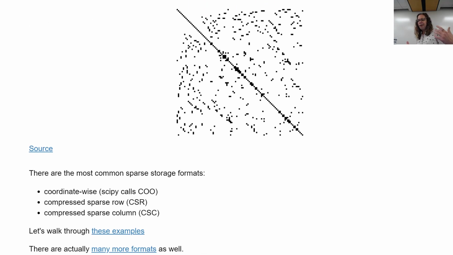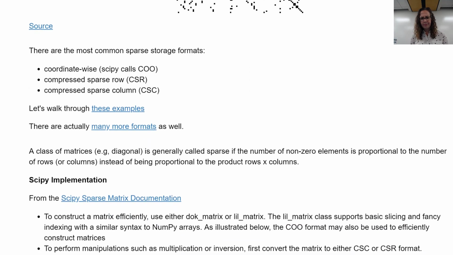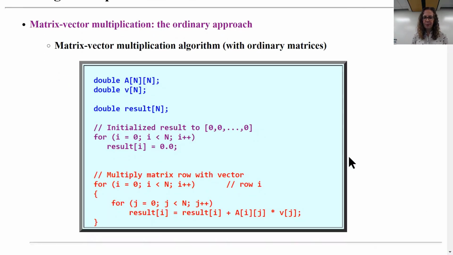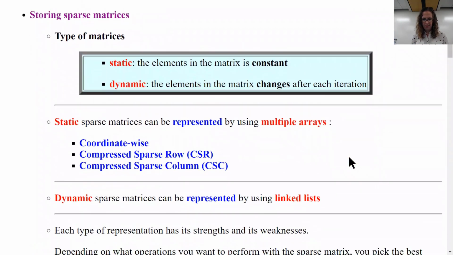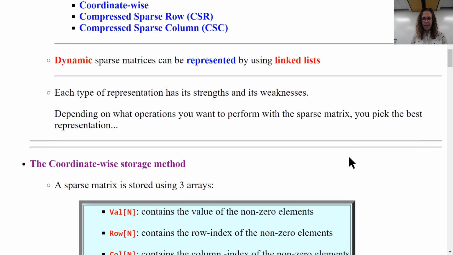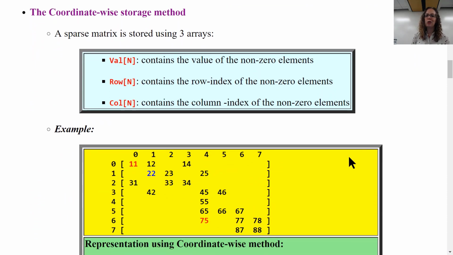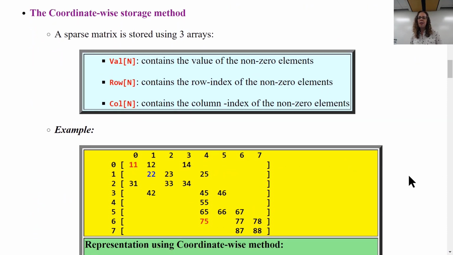I want to talk about sparse matrix storage formats. I think it's a useful topic to understand in programming and data science in general, and we're about to use it for our matrix, since we know most words don't show up in most reviews. I'm going to use some examples here. The first method we'll talk about is coordinate-wise storage.